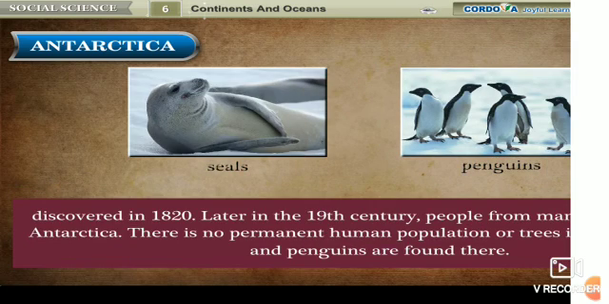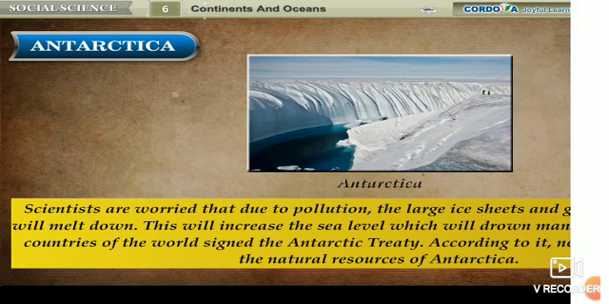Discovered in 1820, later in the 19th century, people from many countries visited Antarctica. There is no permanent human population or trees in Antarctica. Seals and penguins are found there. Scientists are worried that due to pollution, the large ice sheets and glaciers of Antarctica will melt down. This will increase the sea level, which will drown many cities.